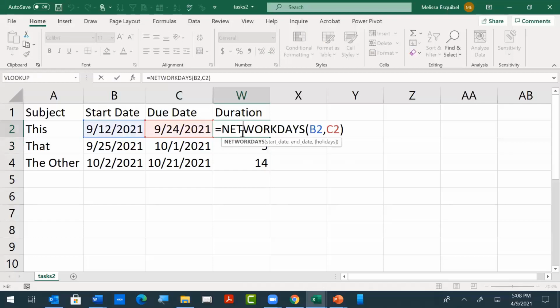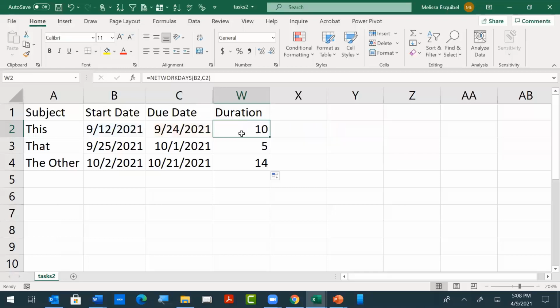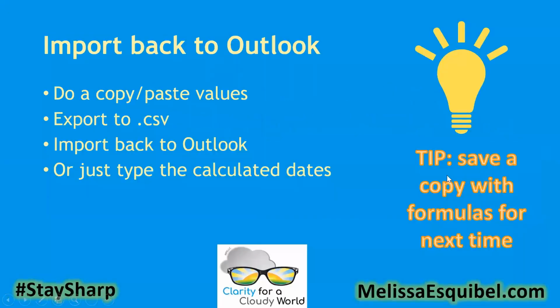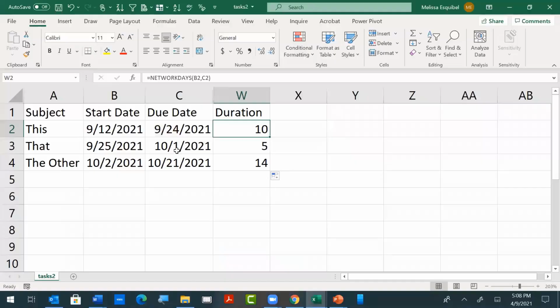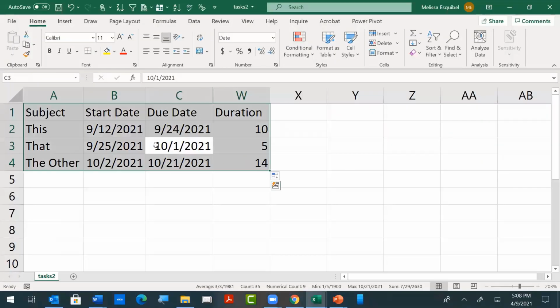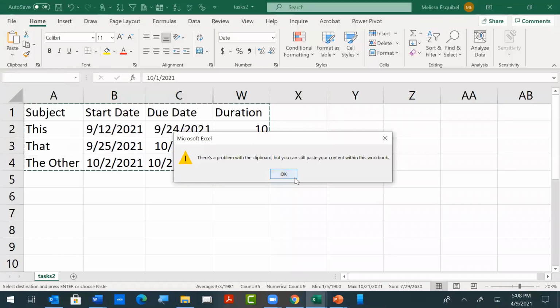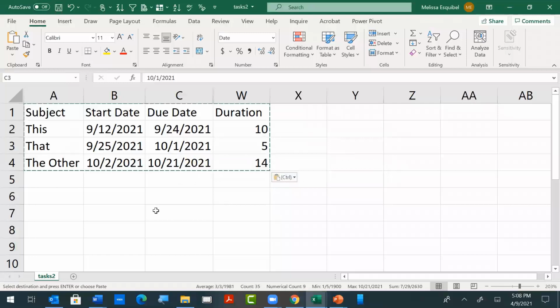So whether you're using network days to figure out what you did on a previous project, or you are planning a new project using Workday, those functions can really help you. So now, again, before you do these steps, save it with the formula so that you can actually use that as your template going forward for that type of a project. Then you're going to select everything, do a copy paste values. So I'm going to do control, copy, paste, values and number formatting. That's just to make sure I don't lose anything in the clipboard.